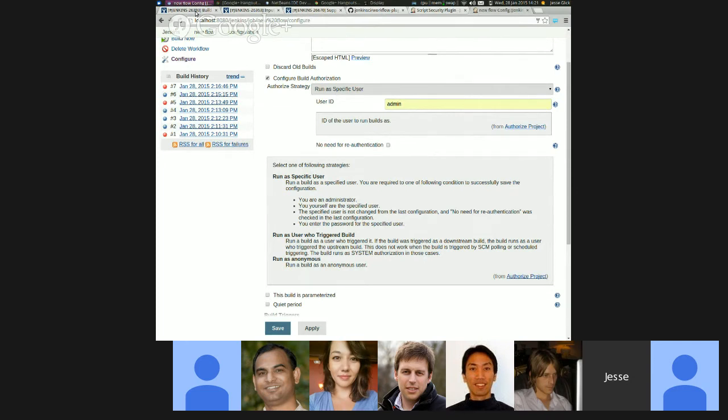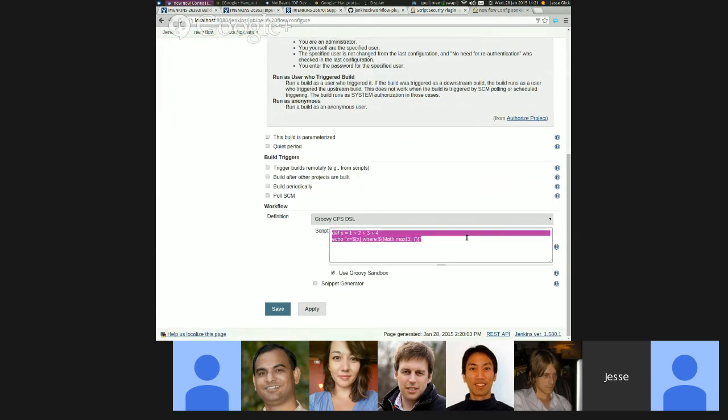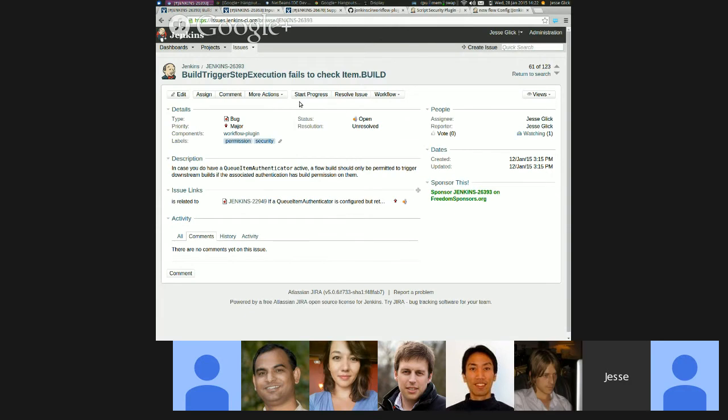There's a related question of what permissions are checked if you do something like build another project. So if you have some other freestyle project or another workflow or something like that, and you ask to build it, then you need to be able to check the permissions to make sure that somebody is actually allowed to trigger the build of that project. So currently, again, that's not checked. That's a filed bug that'll be fixed.